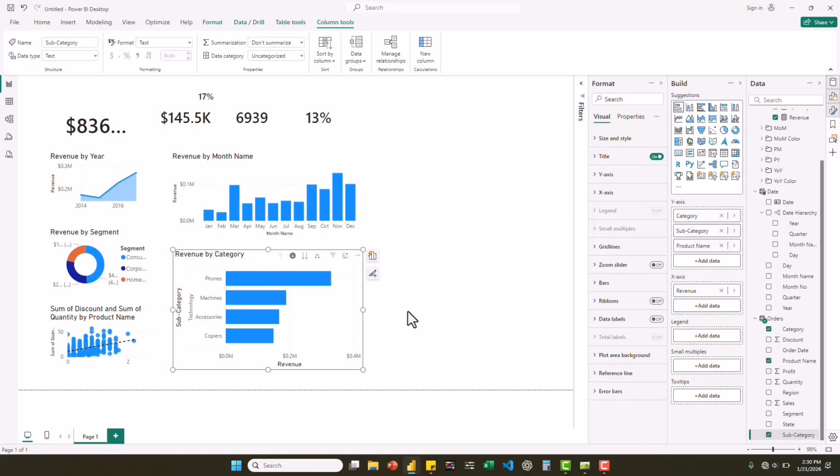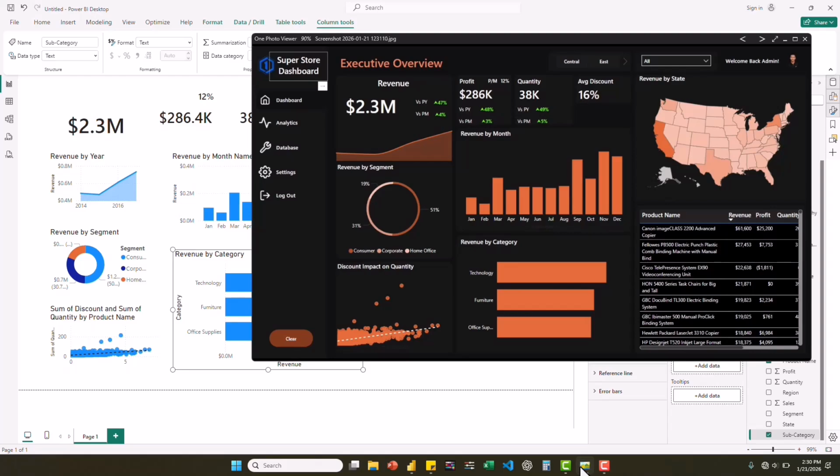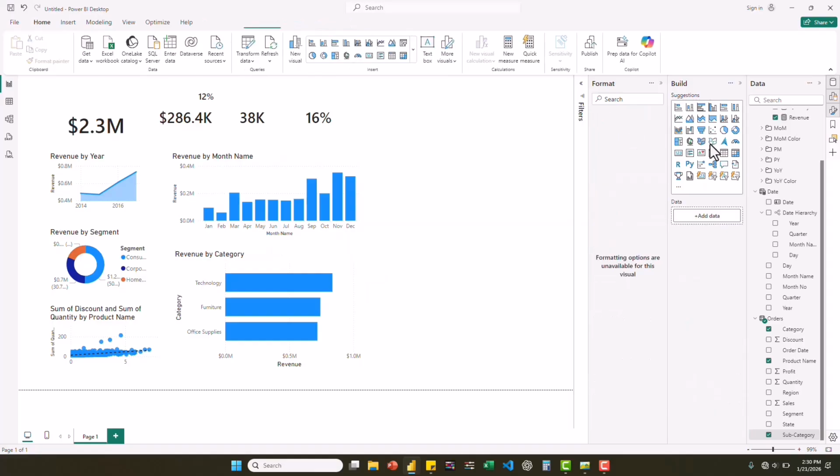Okay, so now let's bring in our, what else? Let's bring in our shape map. Okay, so guys, this is the shape map here. But I want you to notice something.